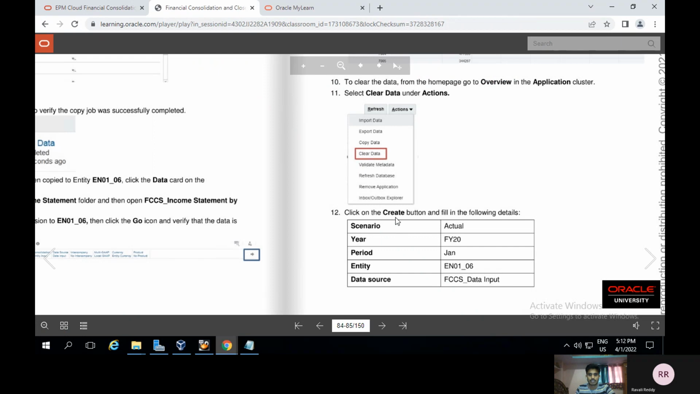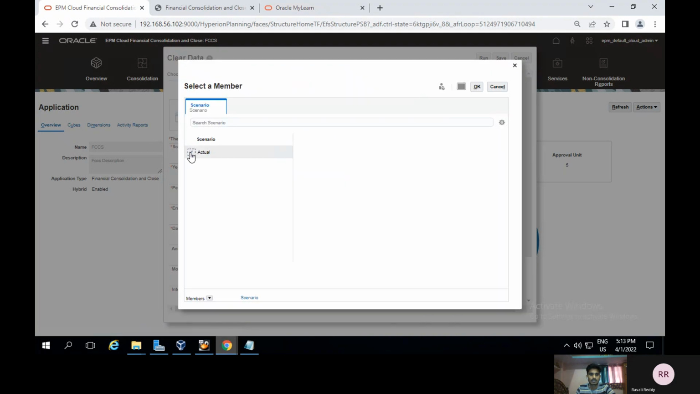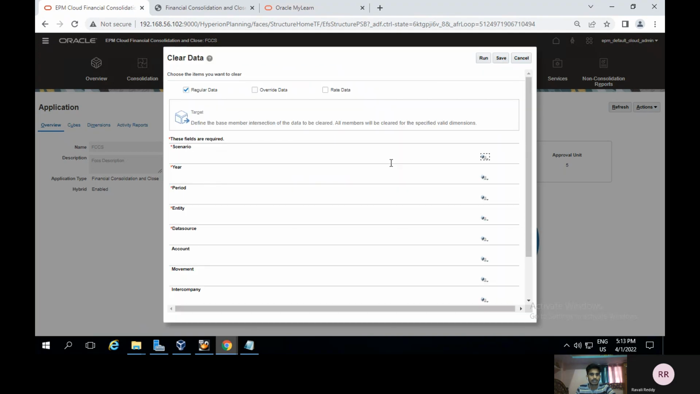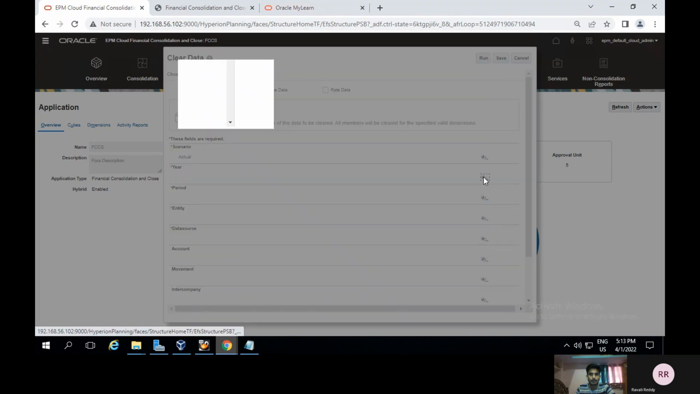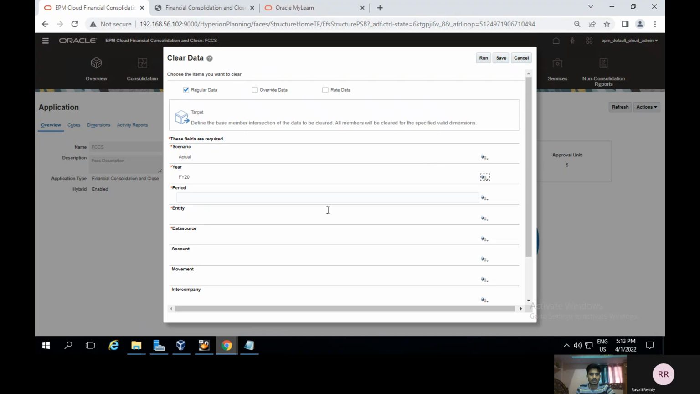Click on the create button and fill in the following details. Scenario is actual, year is FY20, period is Jan, entity is en01_06, data source is FCCS data input. Let me go to the application. So click on create, I'm going to select the scenario as actual, click OK. Here is the FY20, click OK.